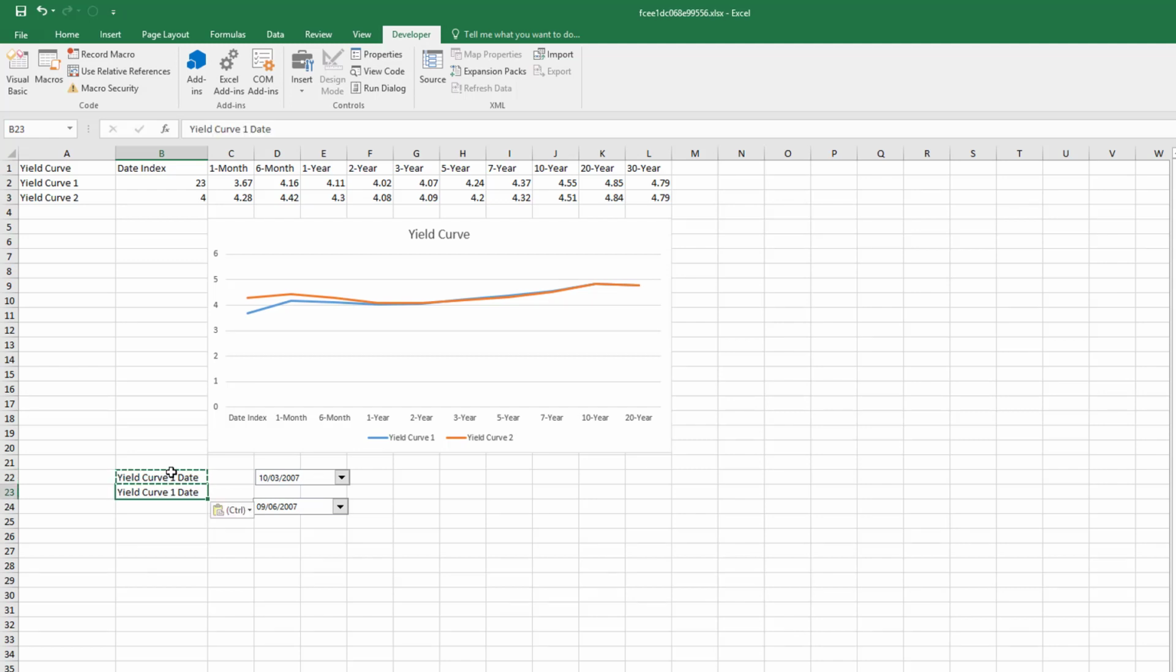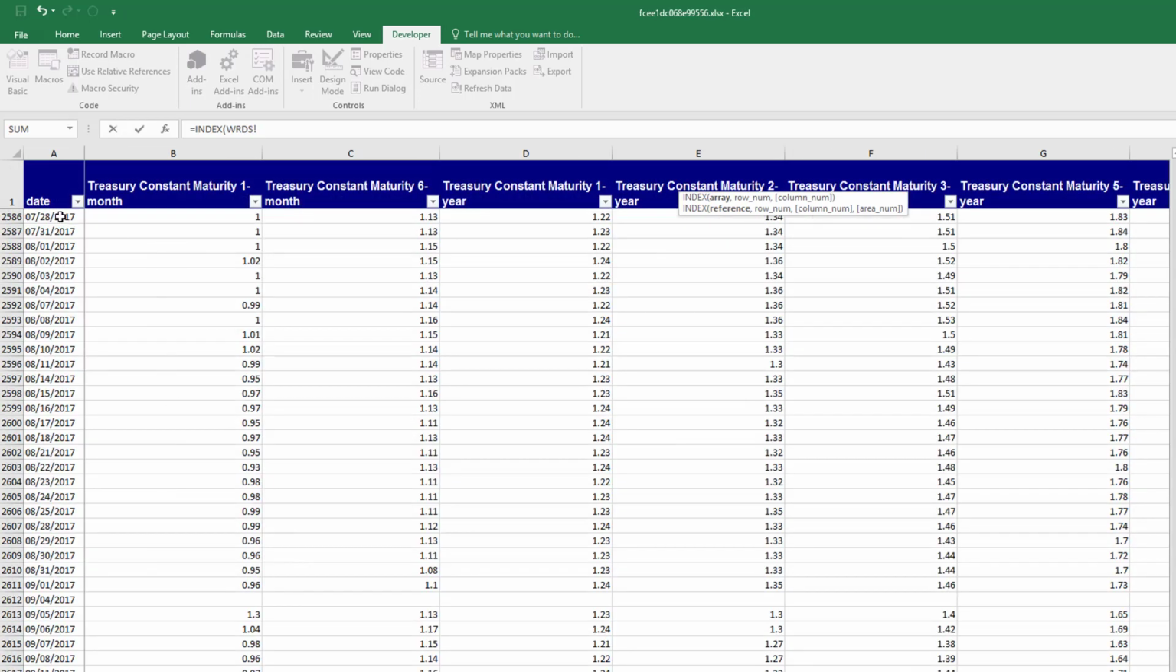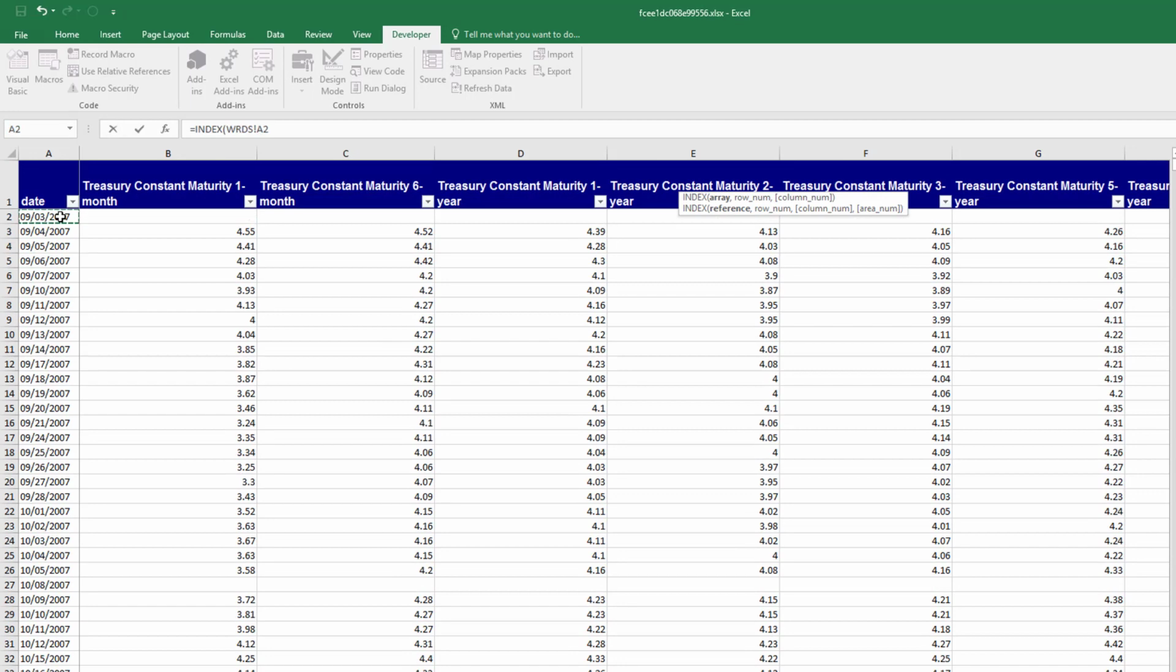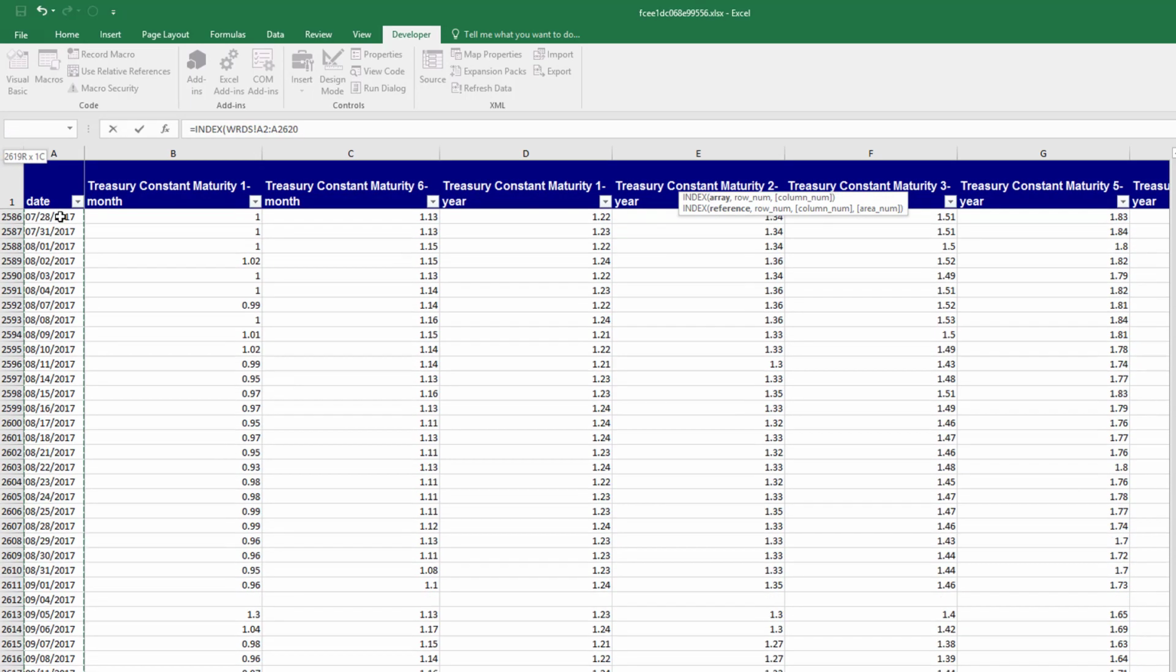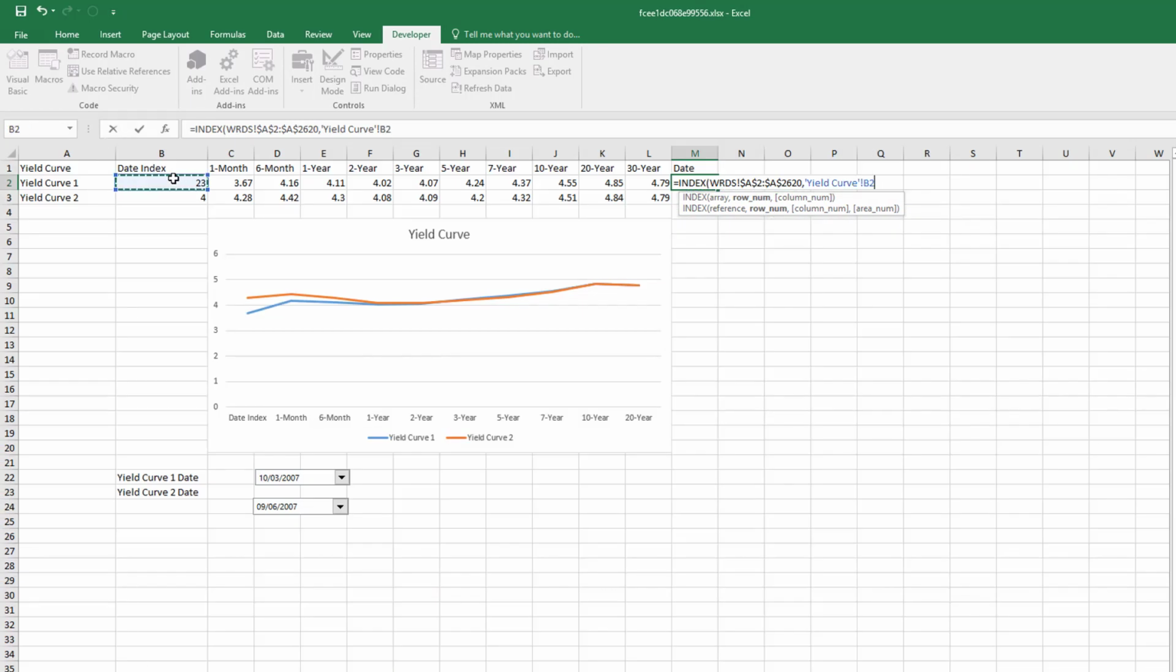Now, one thing that's driving me up the wall is this title, yield curve 1 and yield curve 2. It doesn't really tell me which yield curve I'm dealing with. So I can get around that. I'm going to come over here and put in date. And I'm going to use that index function we did before. I'm going to select it onto the first column, and then select the index row and first column. And there I have the date.